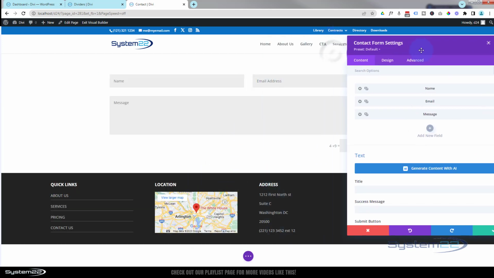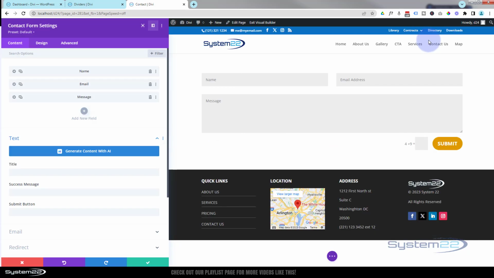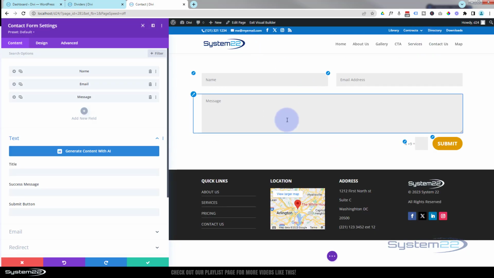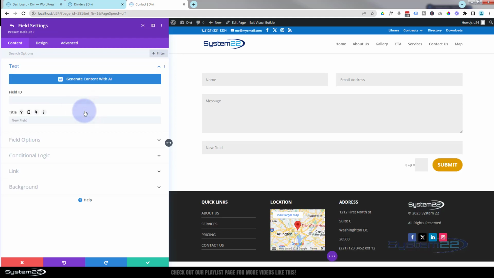And there we have it. It puts in by default a few fields here. Let's just dock this on the side so you can see the whole thing there. By default, it puts in a name, an email, and a message form. Opens up under the Contact tab. To add a new field, hit the Add New Field button.